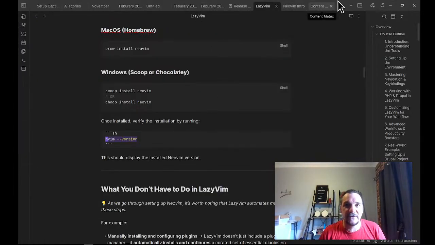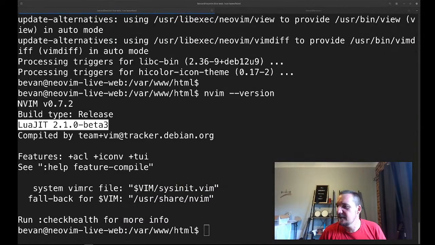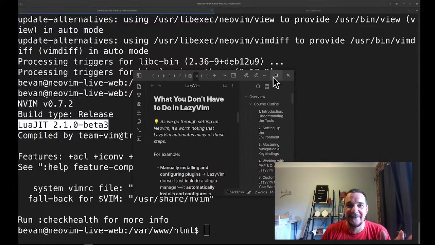Okay, so let's get rid of this over here. Wow, come on, full screen it. Okay. So what are the things you don't have to do in LazyVim? I'm going to bring my notes back over here again.